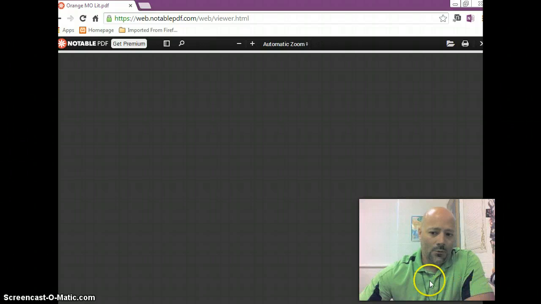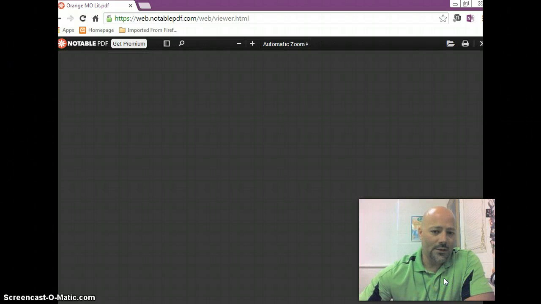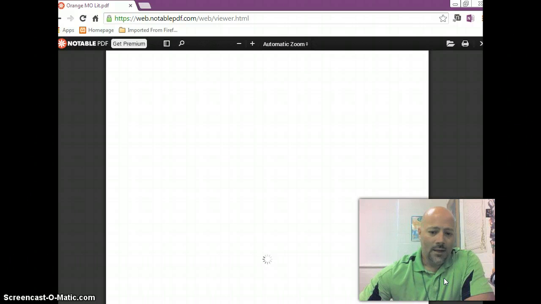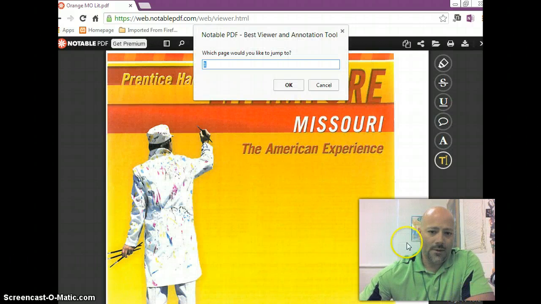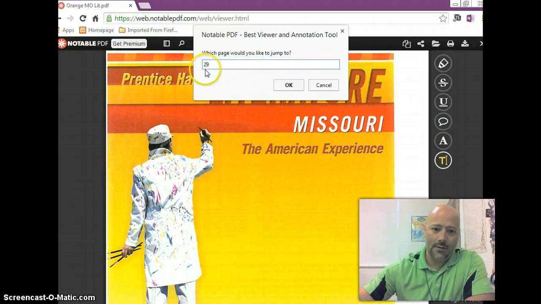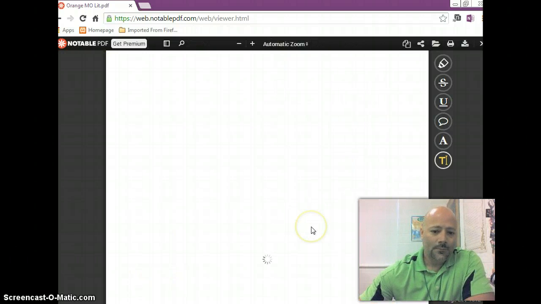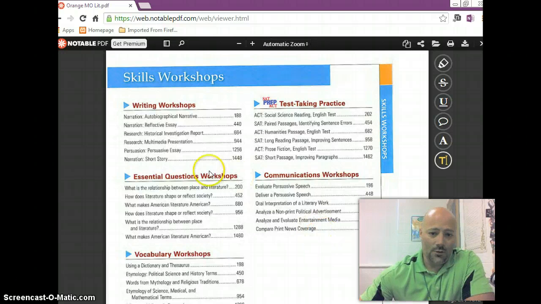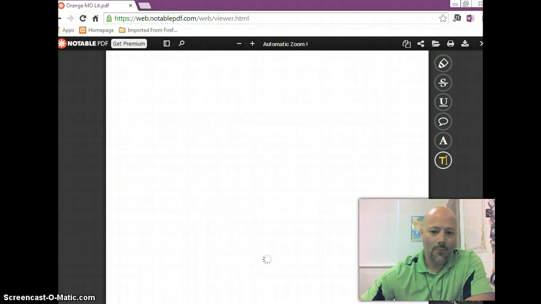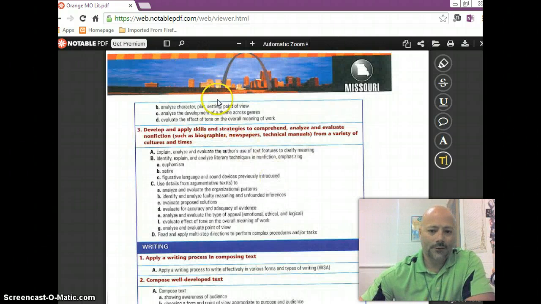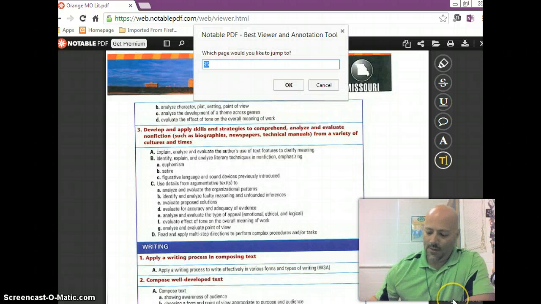Okay, so once this thing loads, and it takes a second, down here in the right hand corner you'll be able to put the page number and get close to where you need to be. So like I said, it was page 29 in the book. So if I put 29 and hit OK, which it may not be. Okay, so let's see what actual page it is. Let's go to 35 and 50.